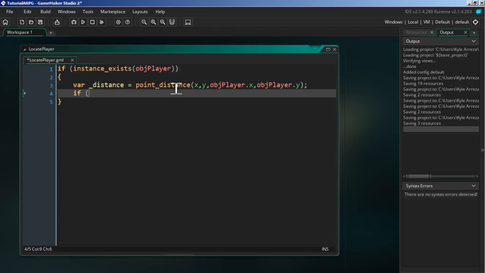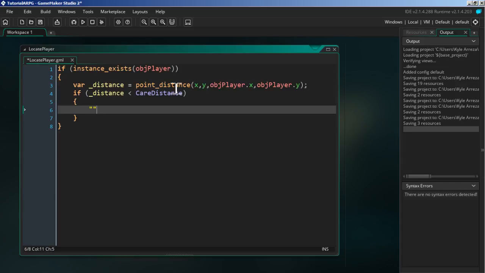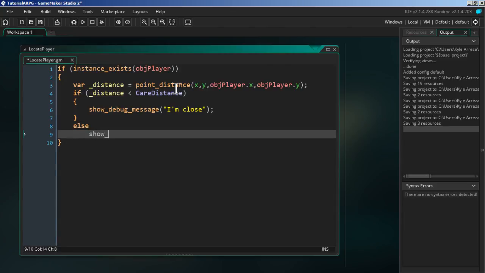And then if distance is less than char distance, for now we'll just leave it empty, but we're going to say show debug message, "I'm close." And then down here we're going to say else show debug message, "I'm far." Pretty simple for now. In fact, it won't do anything at the moment.